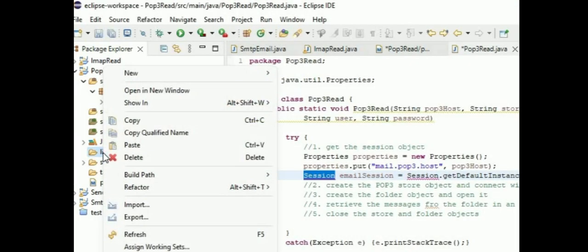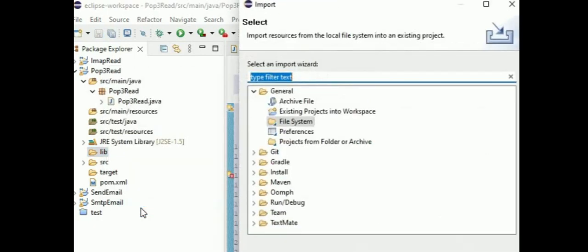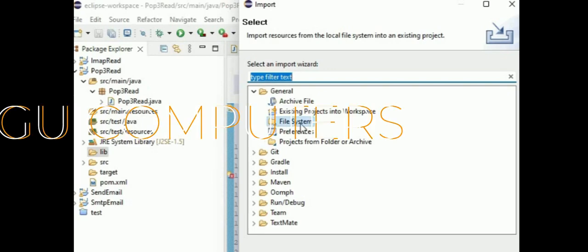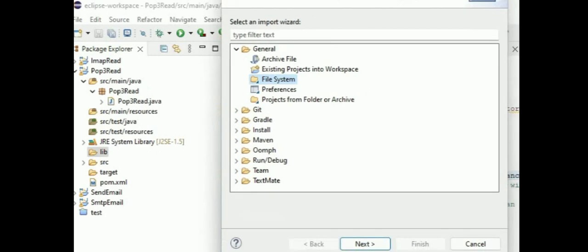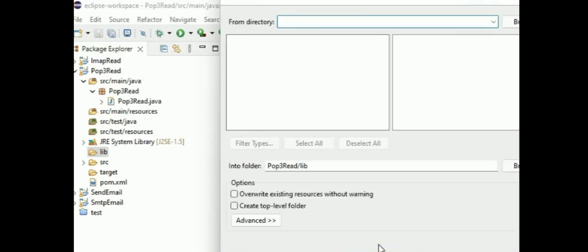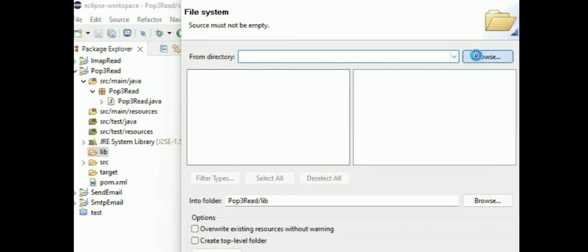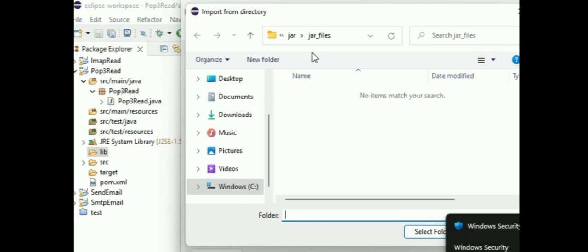For including these jar files, I have created a folder with the name lib, and I am importing those jar files from my file system. Already those files are in my system. There is activation.jar and mail.jar and some more, 1.6.2.jar. Those jar files need to be included in my project. For that I had stored these files in my system.